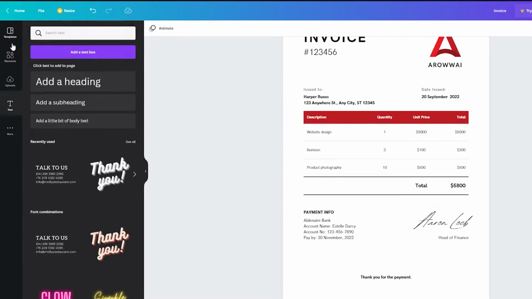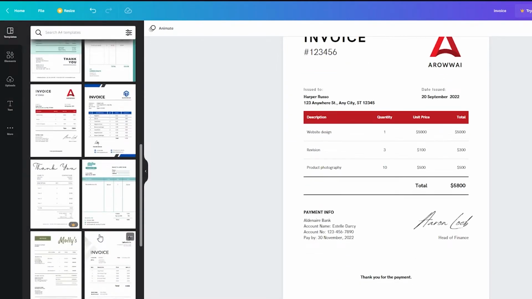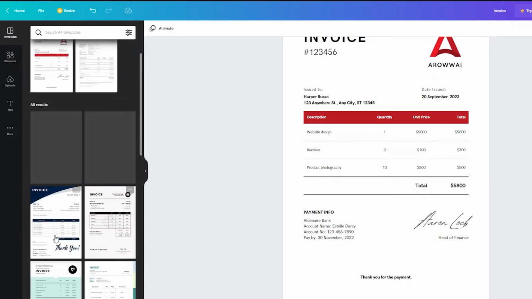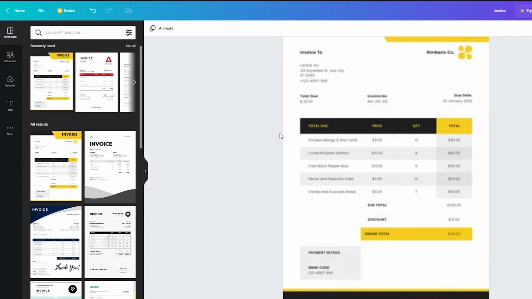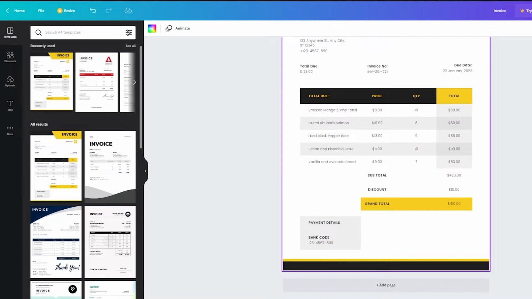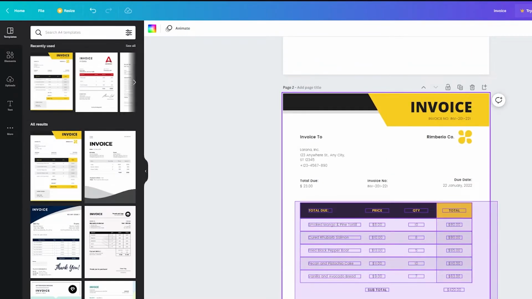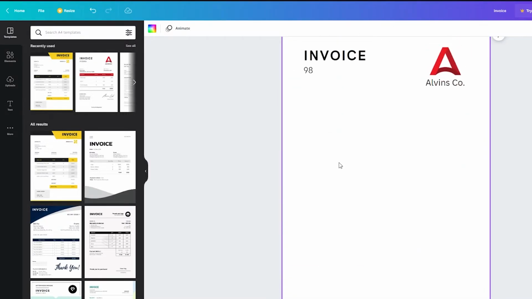Then what else you can do is we're going to go on templates again, and we can see even more things that we can add. For example, I like this a lot now. So I'm going to come here. I'm going to copy this layout. I'm going to copy it, come up here. I'm going to paste it.